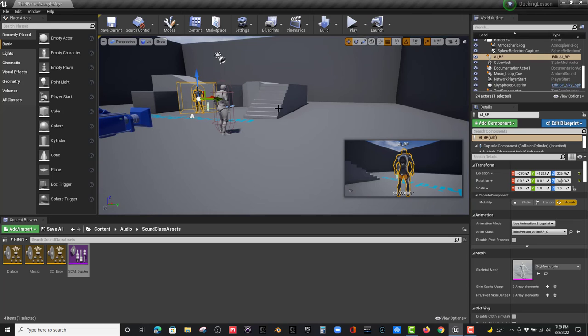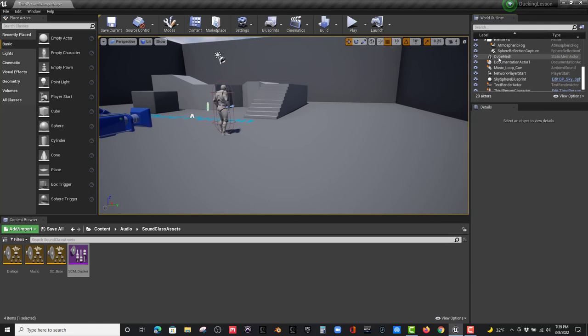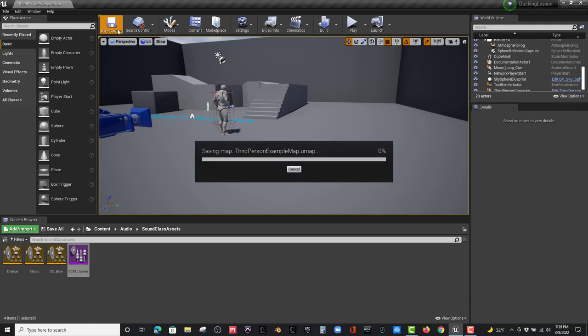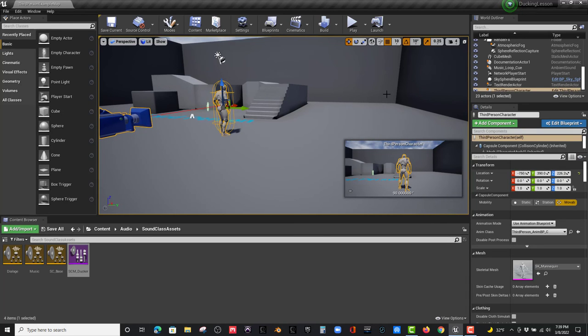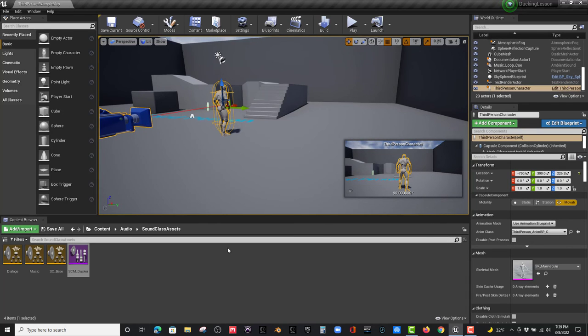Okay, so that's not bad. Now, I told you before that sound mixes can also be called from Blueprint script. I'm not going to use this collision box anymore. As a matter of fact, I'll even take my AI and just delete it from the world for the time being. Save that. And instead, I'm going to call a line of dialogue that we've already set up from our third-person character.